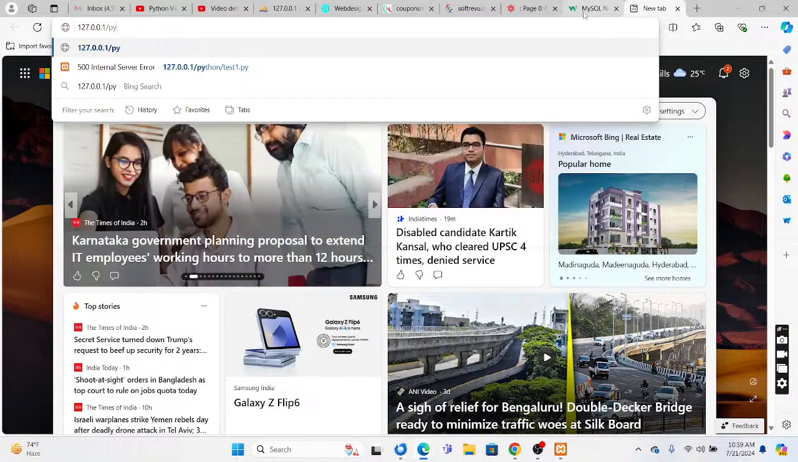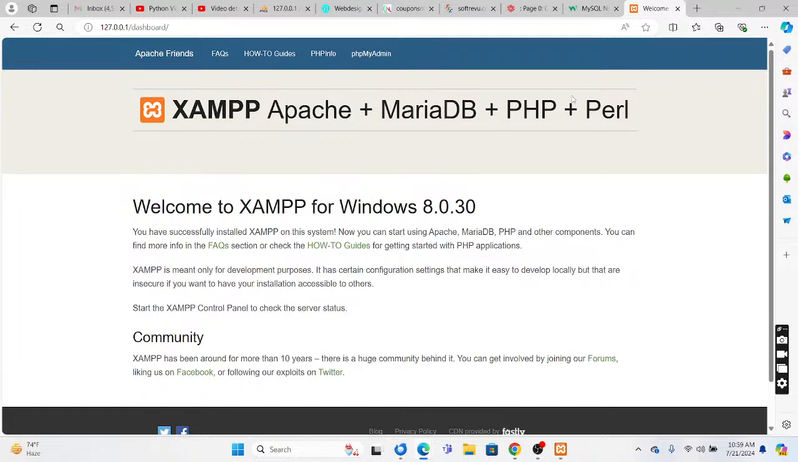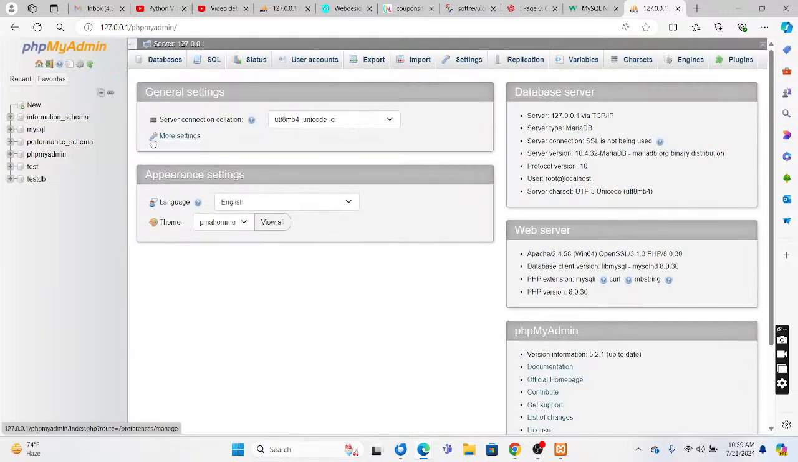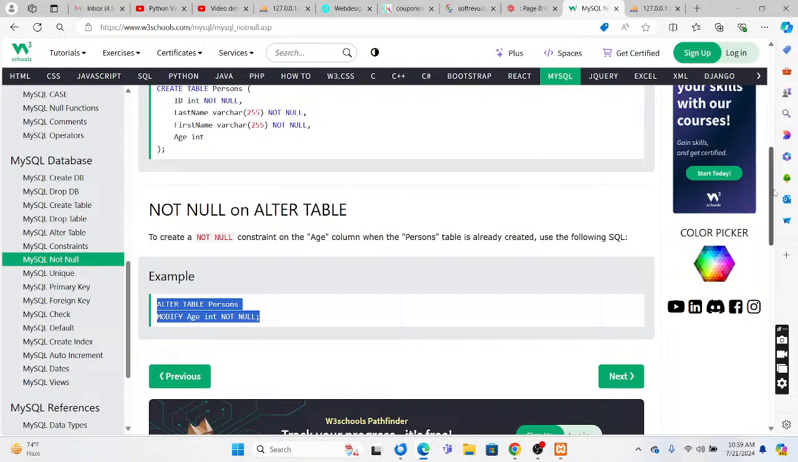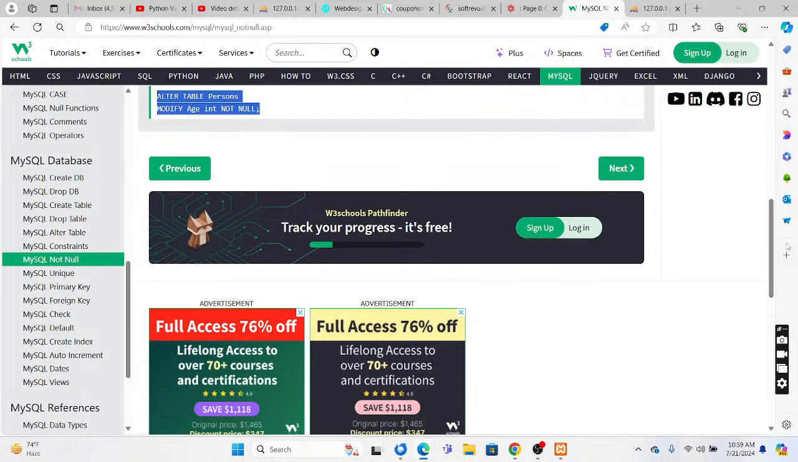Okay, so like that let us actually 127.0 and then Python and then test db. Okay, so here we are doing experiments, so you can actually modify alter table.